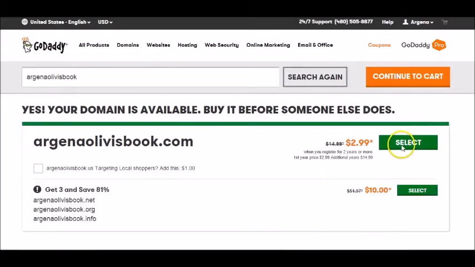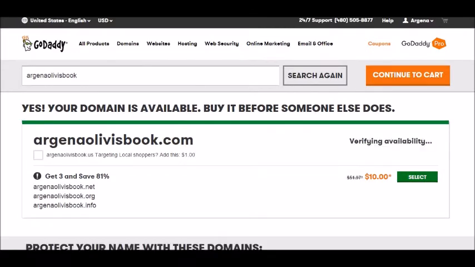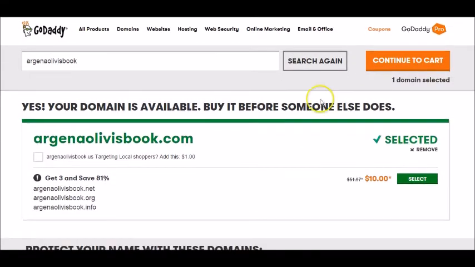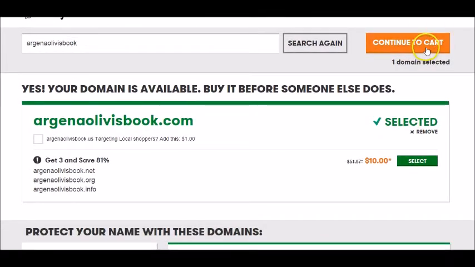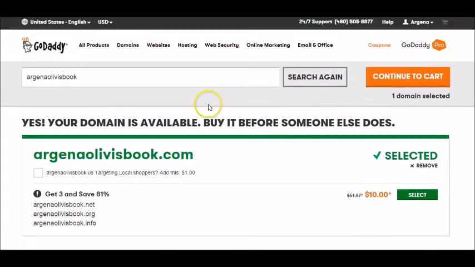So you would just go to select Argina Olivis Books. Books will be better. And then one domain name selected, and then checkout, and then you're good to go.